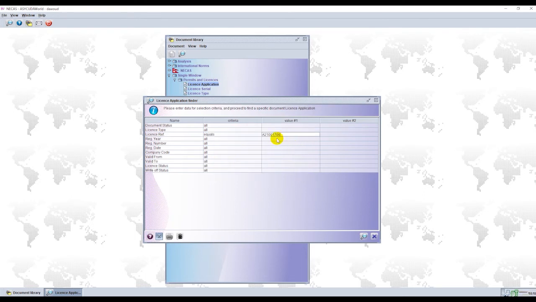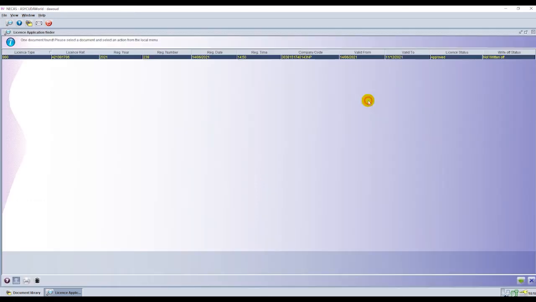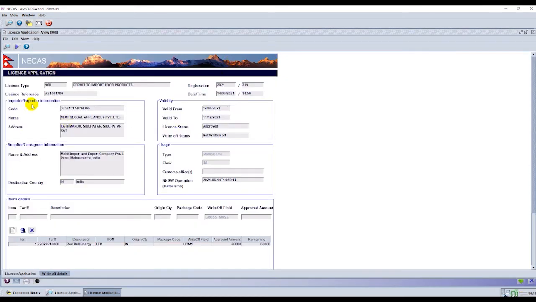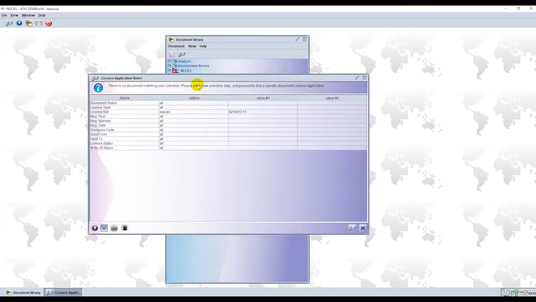Click on the search icon. Some information like company code, validity period and others of the LPCO can be seen. To view detailed information of the LPCO, right-click on the list and click on View. If the LPCO application is not found in NACUS, the error message will be displayed above.